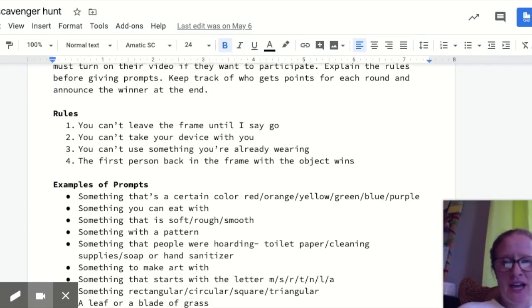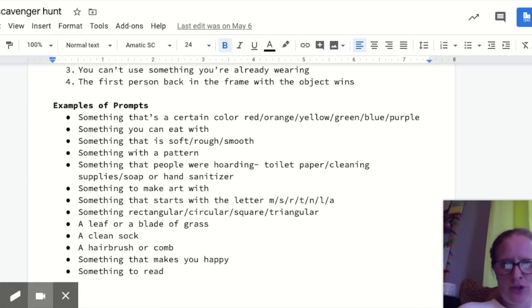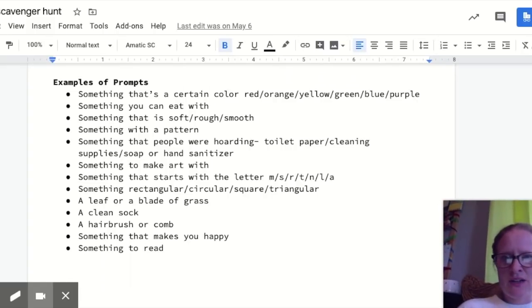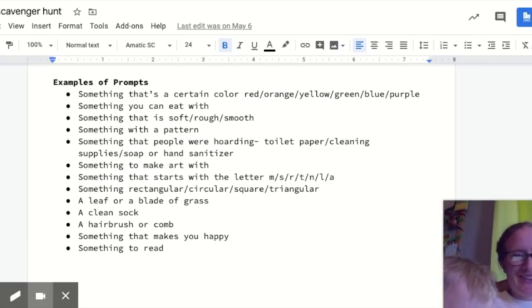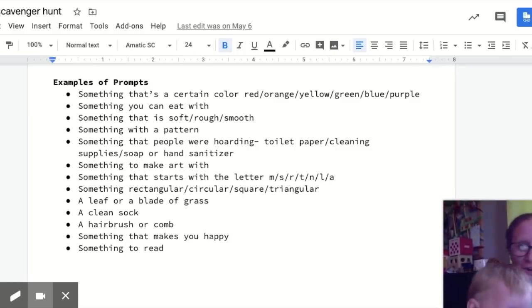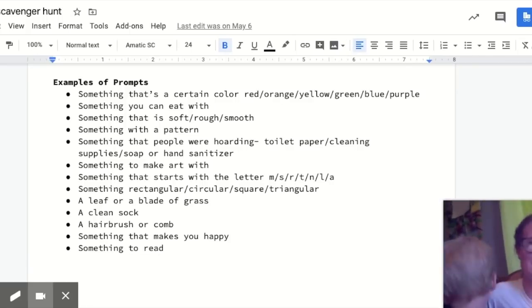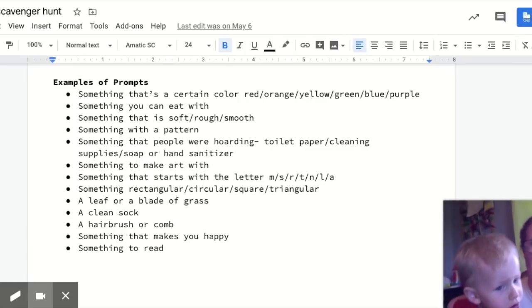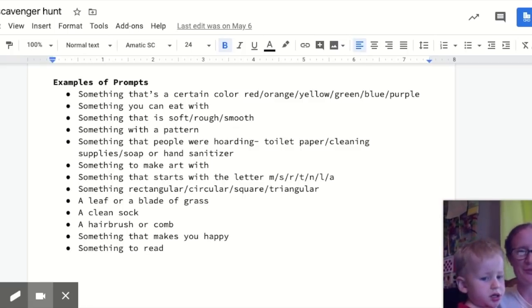The list of prompts that I have here are courtesy of Alyssa Passmore, and you can change them up to work for you. These are just kind of generic prompts. Find something that's a certain color, and you can choose whatever color you want. Find something that you can eat with. You can do textures or different elements of art, like something that is soft, rough, or smooth. You could find something that's a line, something that's a shape, something with a pattern, something to make art with. For fun, we did things that went along with the pandemic, something that people were hoarding. You could do toilet paper, cleaning supplies, soap, or hand sanitizer.